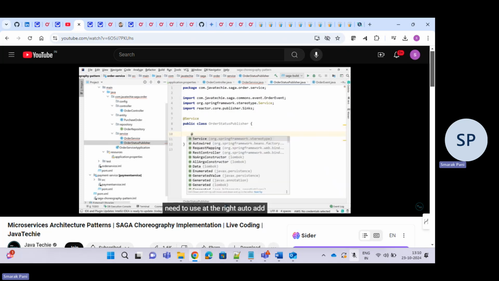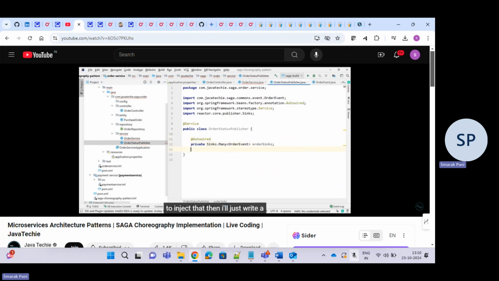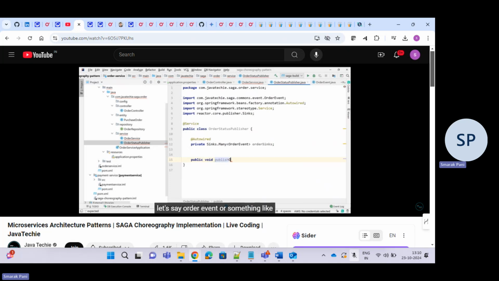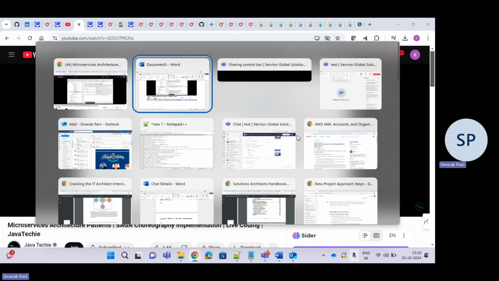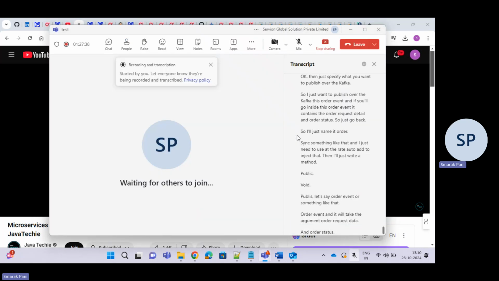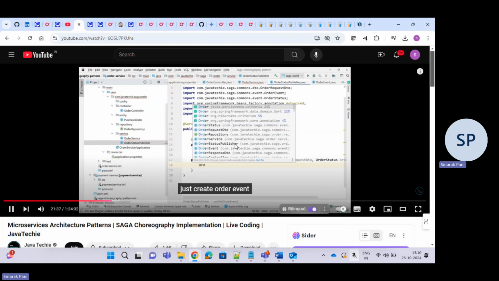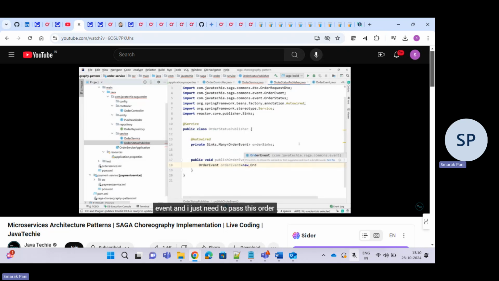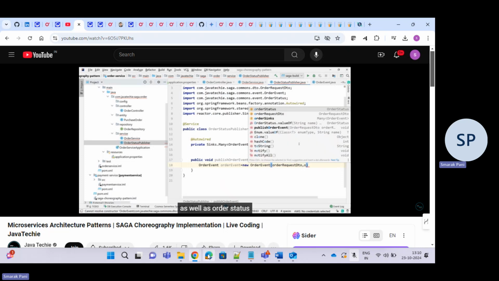And I just need to use @Autowired to inject that. Then I will write a method, public void publishOrderEvent, and it will take the arguments OrderRequestDTO and OrderStatus. With these values, we need to create an OrderEvent object. So I'll create OrderEvent equal to new OrderEvent, and pass this OrderRequestDTO as well as OrderStatus.